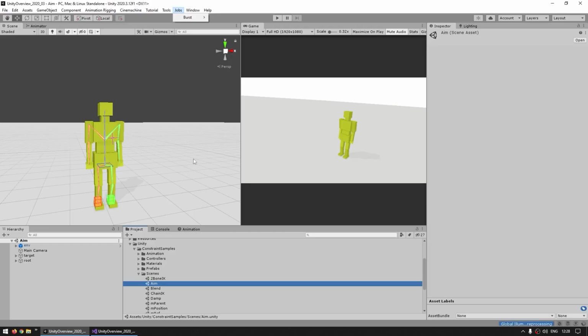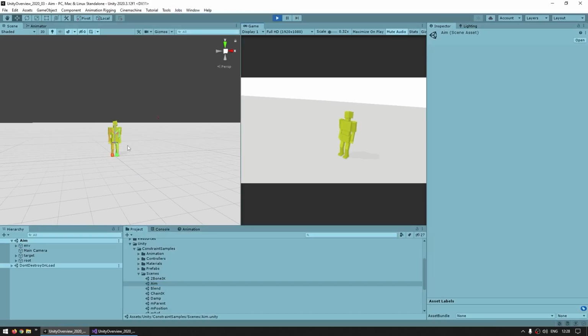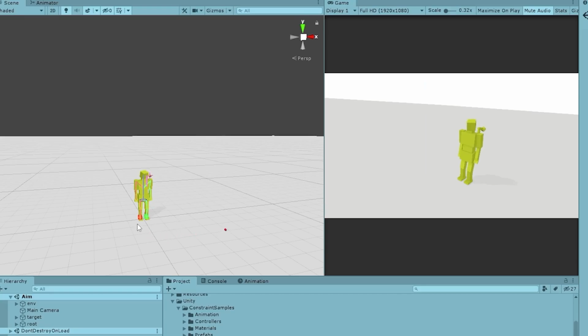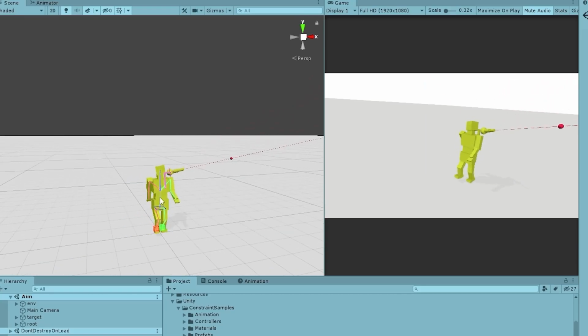For example, here is the simple aim demo. So in this one, there's a simple object moving around the scene. Then as you can see, the head of the character is constantly pointing towards the object, and same thing for that little cannon. It's always pointing perfectly towards a moving object.